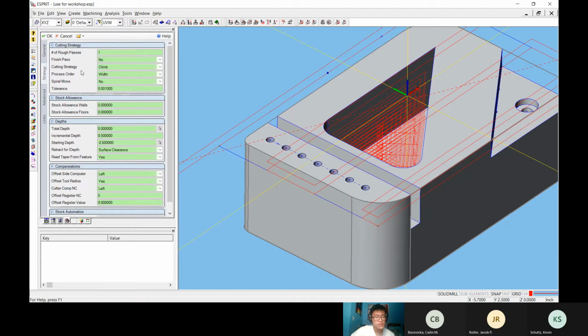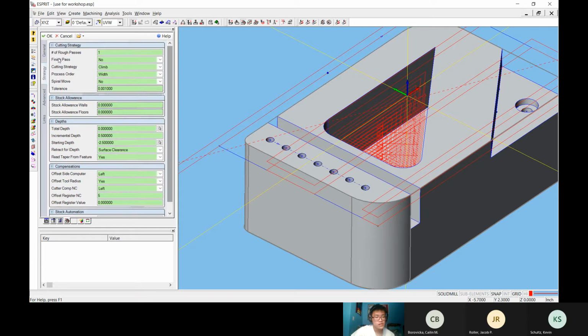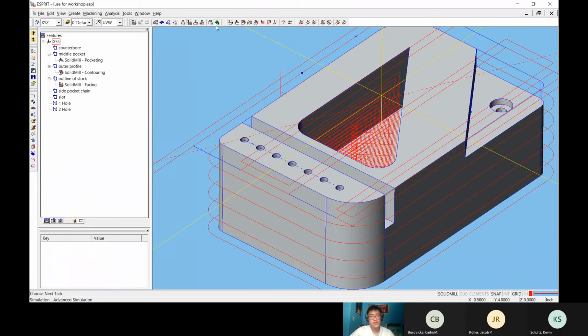I'm missing radial depth of cut. I'm looking for that. Okay, whatever. Let's run it, see what happens.